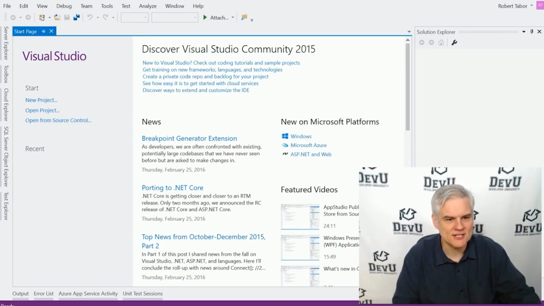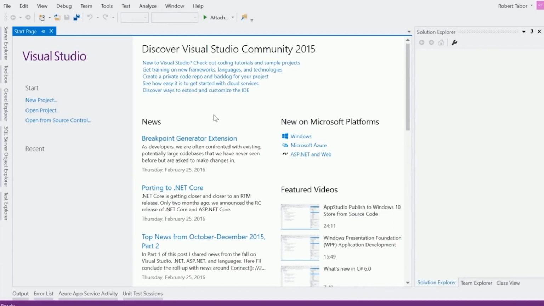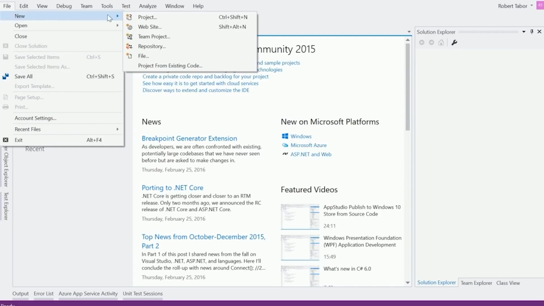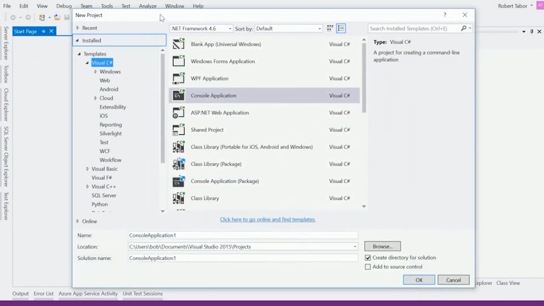All right, so let's go ahead and get started here. And to begin, we're going to create a new project. There are a number of different ways to do this, but I'm going to keep it simple and go to File, New, Project. And selecting that menu option will open up the New Project dialog.